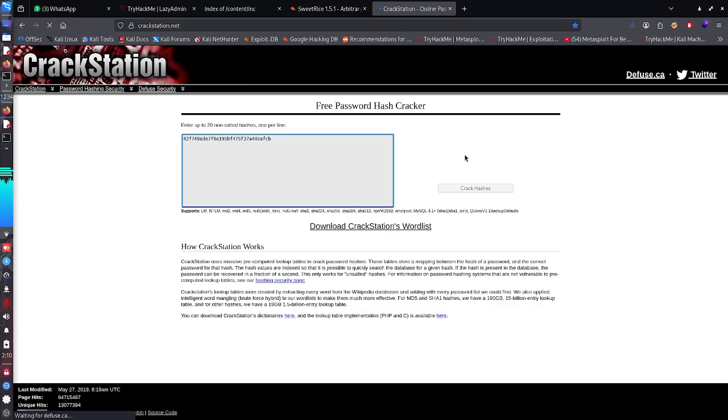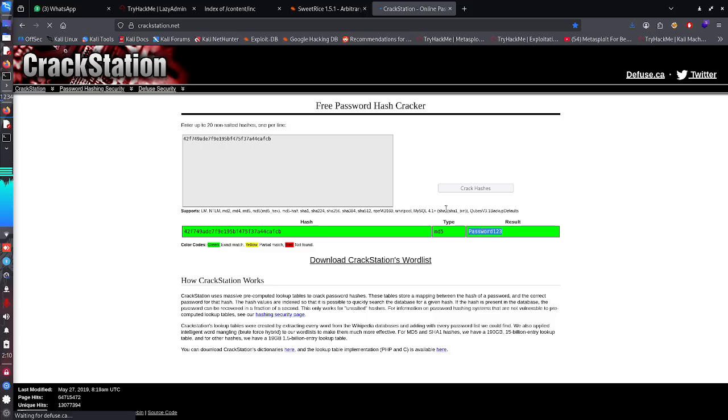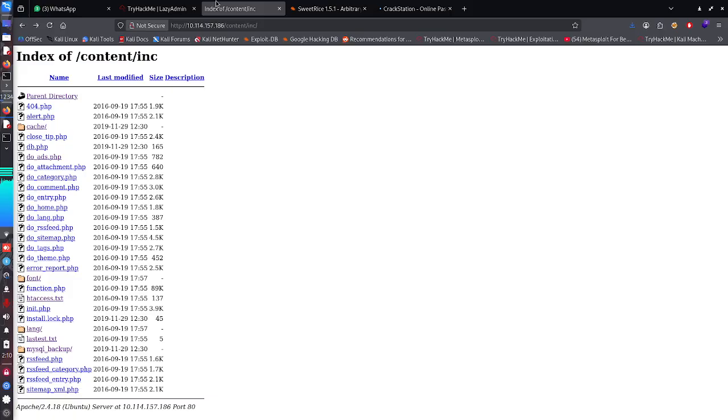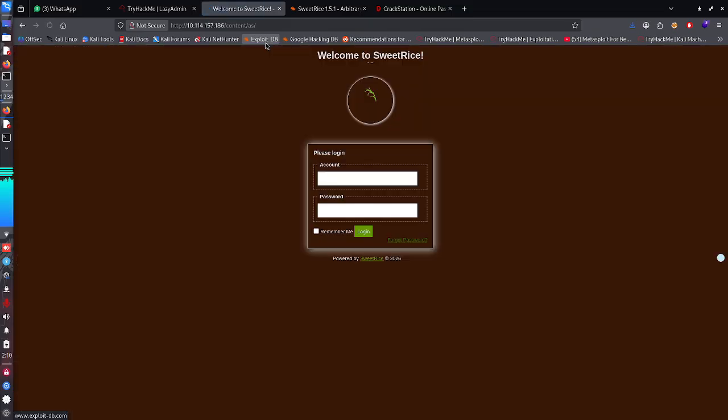Paste it here, and let's wait for this captcha box to appear. Now crack hash, and okay, we have password 123. So we have the password 123, and we have the username. We have seen a few minutes ago that there is a login page, and if I say manager and if I do password 123, then we can, I guess, okay.